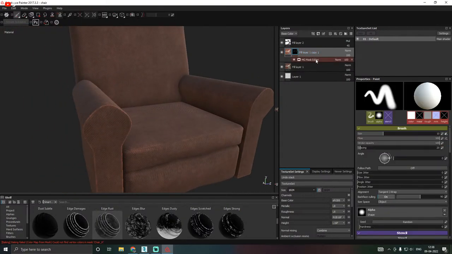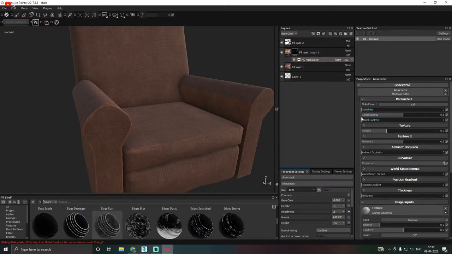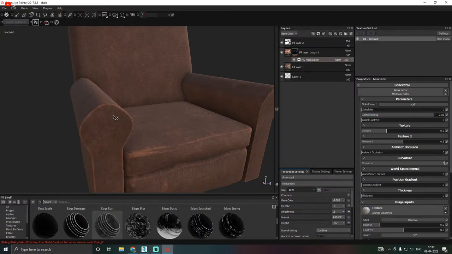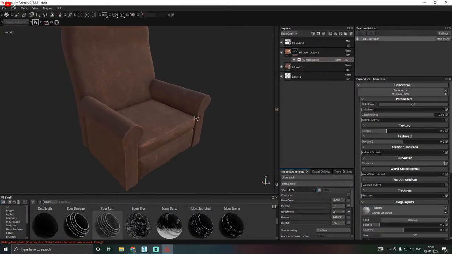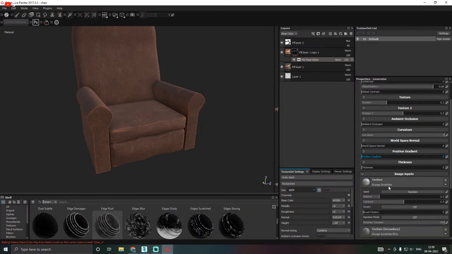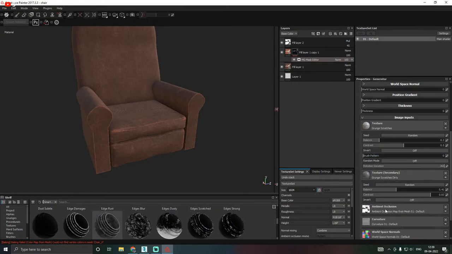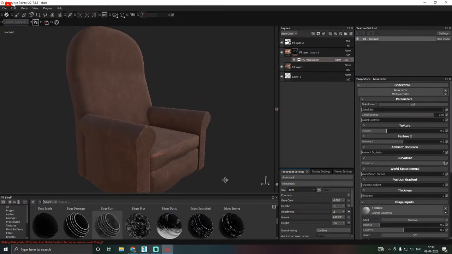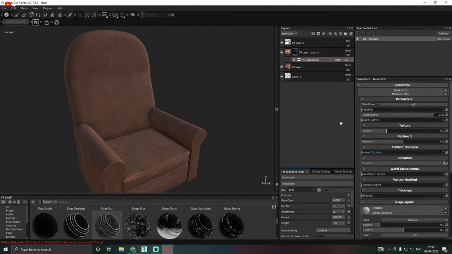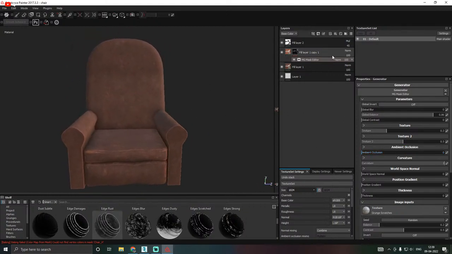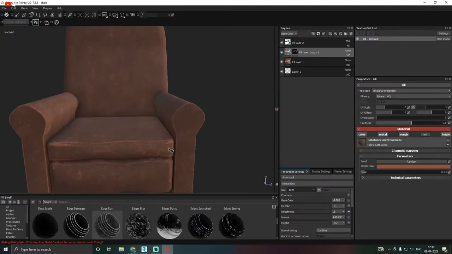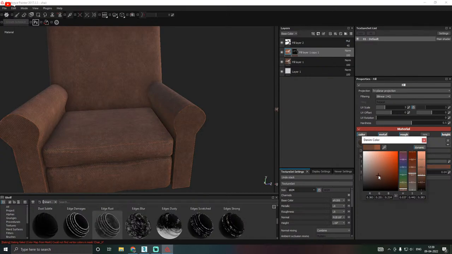Also, you can change the values here. See, if you change the global balance on the right side, you will add more damage to the edges, okay, like this. Save it again. Can leave everything to the default, okay. Change the color to black or something. Nope.